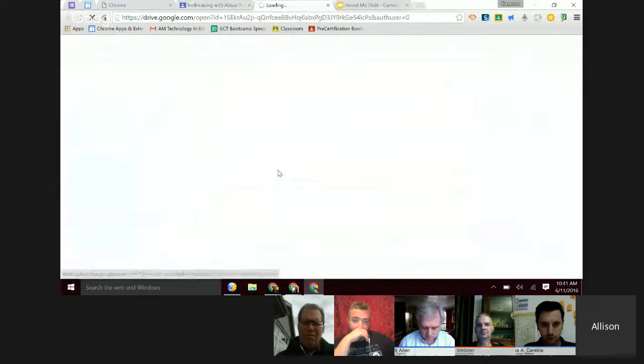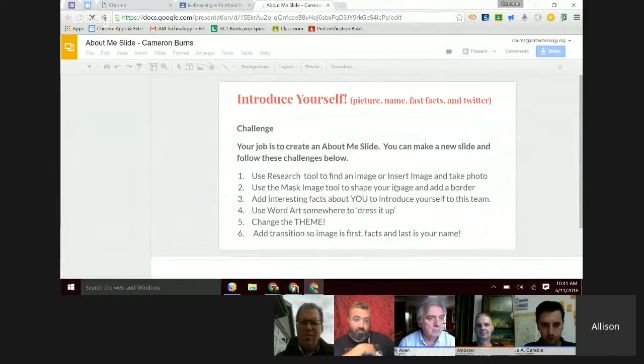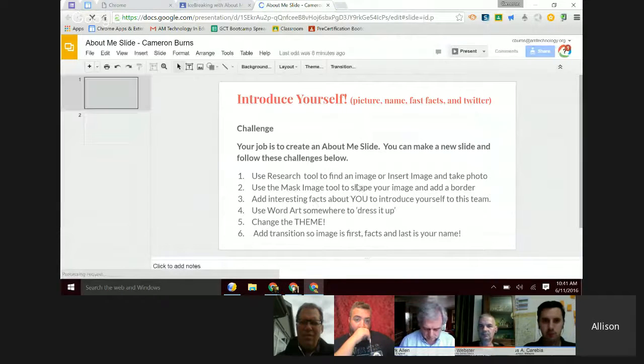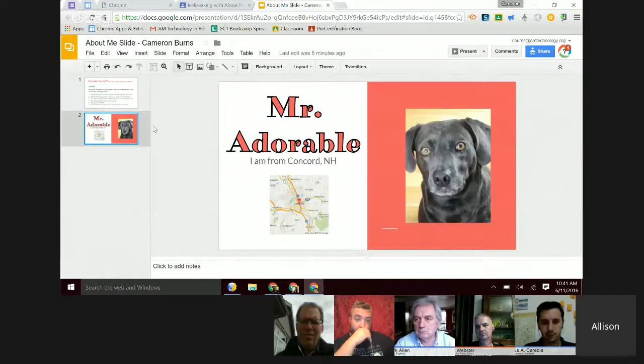Now Cameron opens this up, and what I've done with this slide is I put the directions there, and I tell him, you can delete this slide when you're done. So here are the directions. When you're done making your slide or slides, you can delete this slide, or you can leave it. It doesn't matter, because this is not what you're submitting. I don't even have them submit it. The requirement was to introduce yourself. So you can see here's Mr.